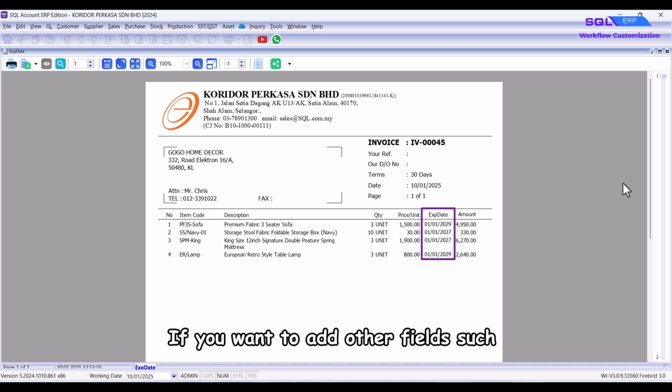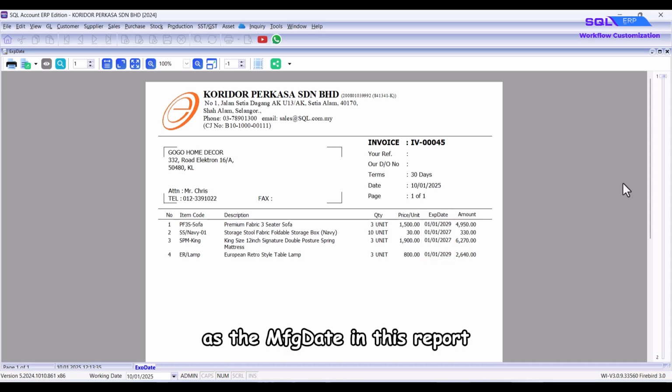If you want to add other fields such as the manufacturing date in this report, you can follow the same steps from this tutorial, just repeat the process for each additional field. That's all for today's tutorial.